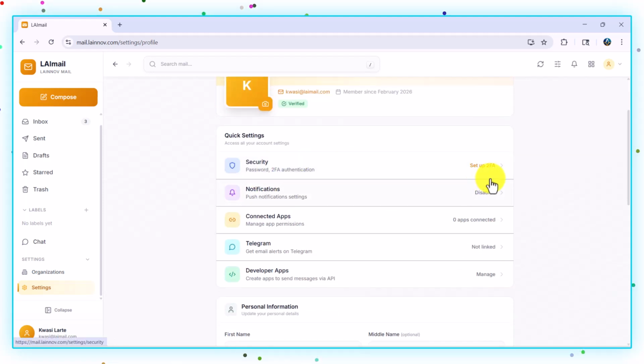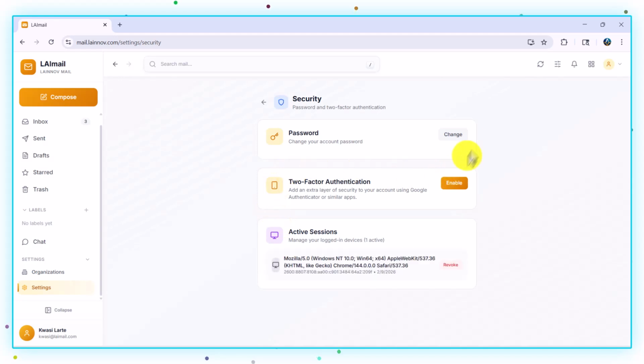If you want to set up two-factor authentication, make sure you have Google Authenticator or Microsoft Authenticator. You set it up. Then you make sure you set this, or you can just click here. Then you select two-factor authentication. Add an extra layer of security to your account using Google Authenticator or any similar authentication application. So you can click on enable.